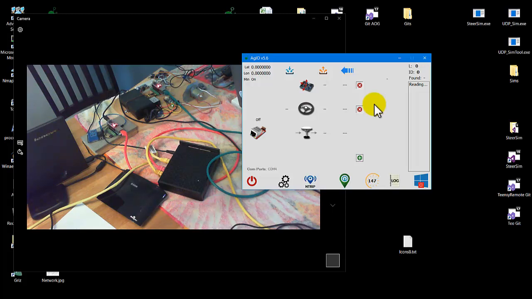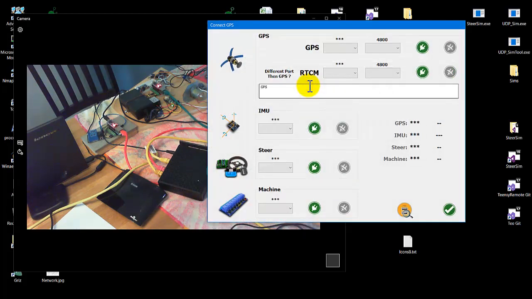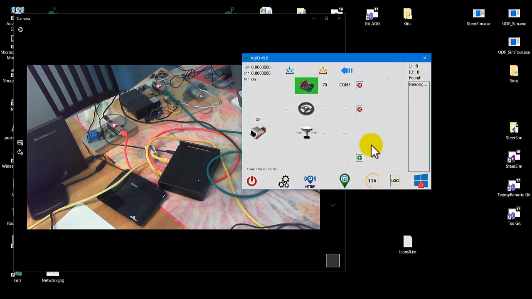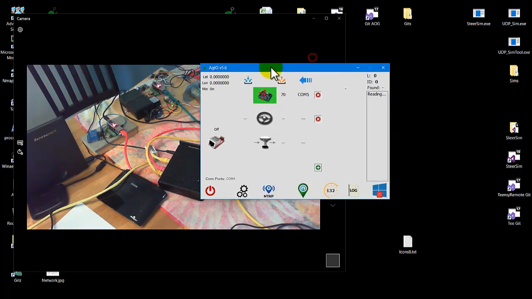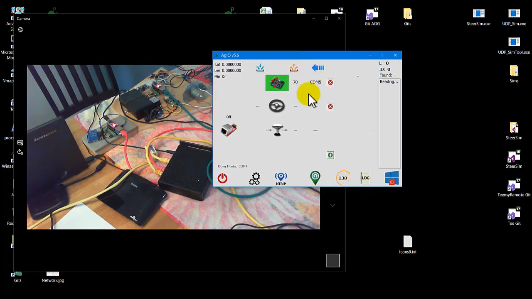So just like before, I'll just connect an IMU module. Of course, you still can't tell which is which, but that's the joys of serial. And you'll notice it's green. When the light's green, that means it's talking. Well, at least it's talking to AgIO, not necessarily AgIO to it.